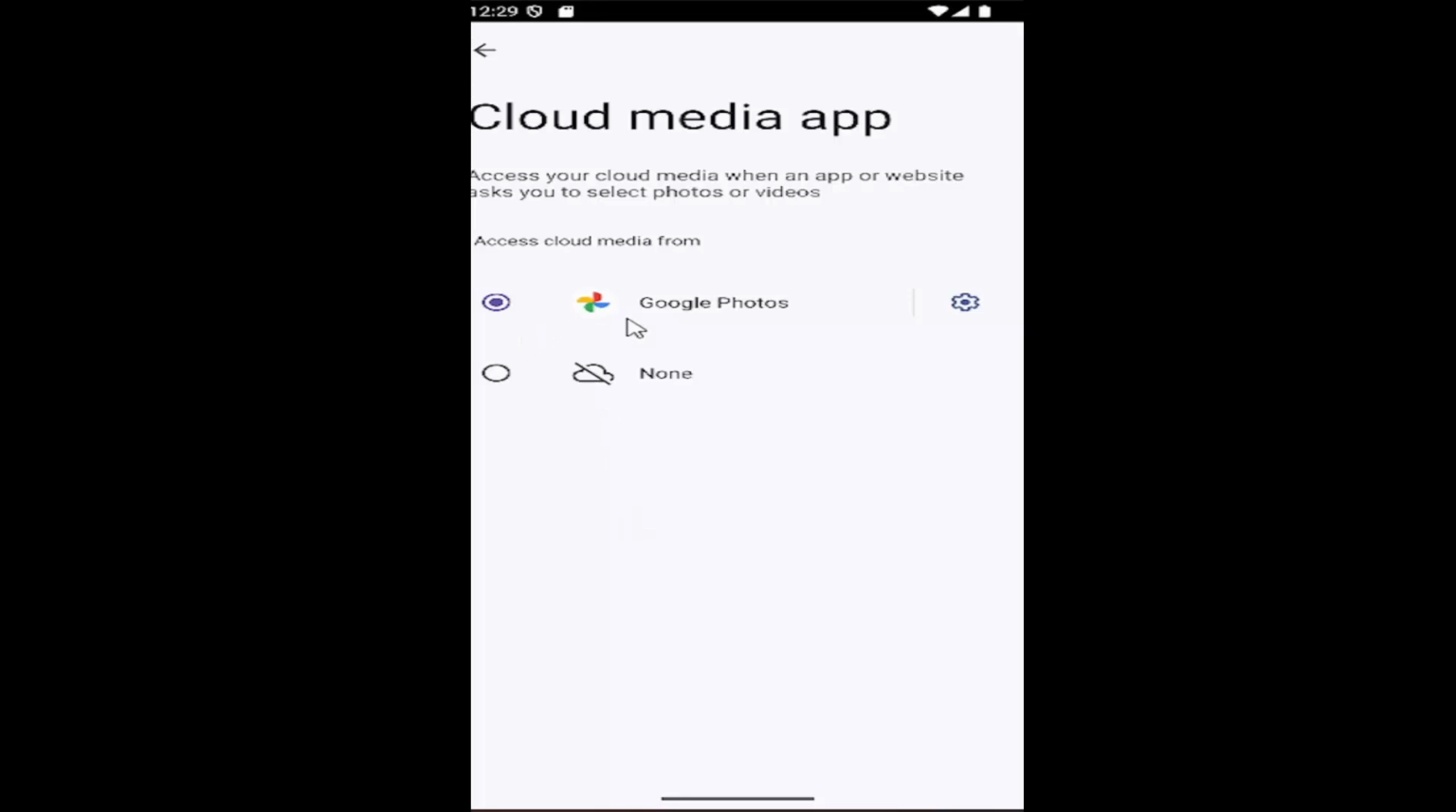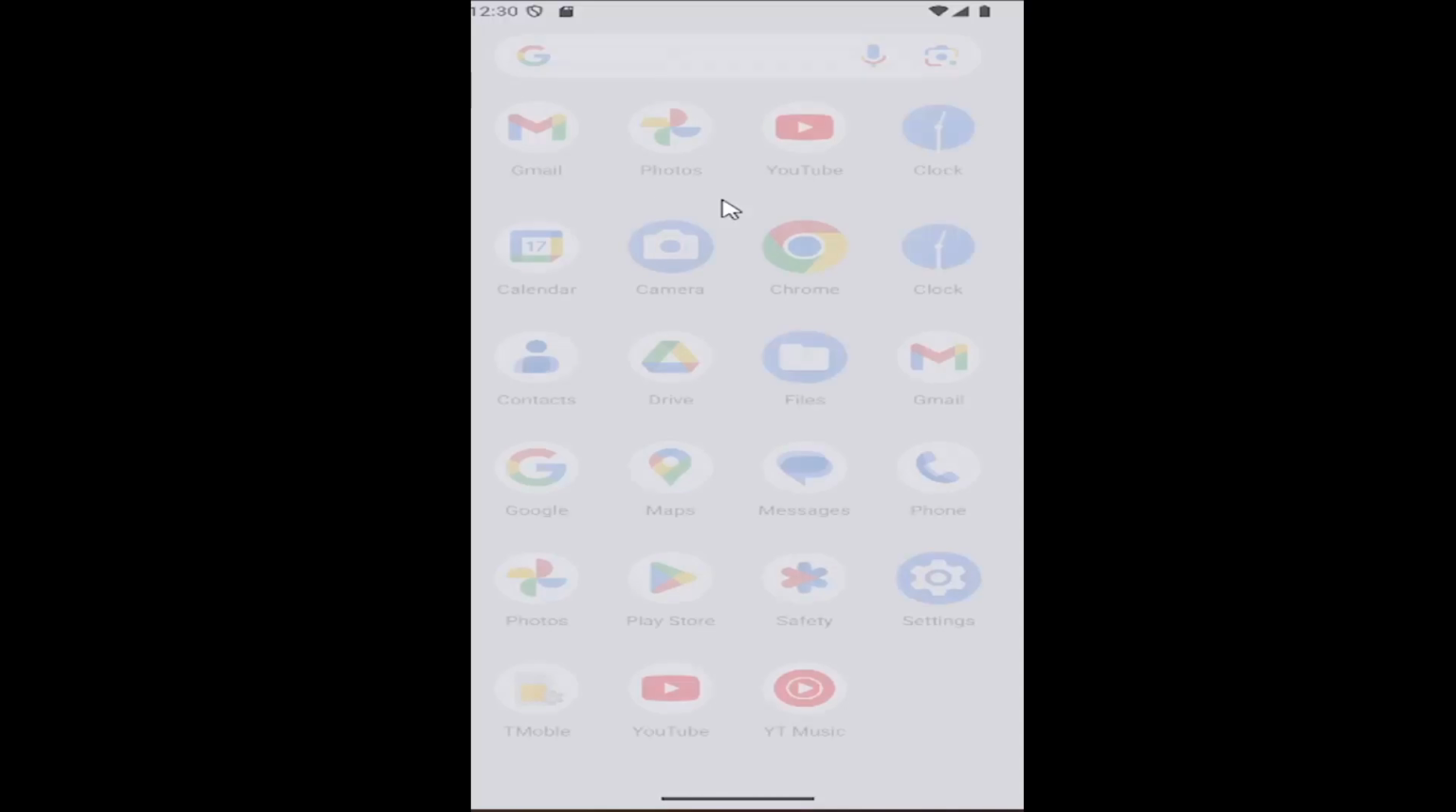At this point, you can either select any ones that are installed on your device, or you can select none. And you can see the Cloud Media App accesses your Cloud Media when an app or website asks you to select photos or videos. So you can adjust where the Cloud Media is accessed from. And that's pretty much all you have to do. So pretty straightforward process on that, guys.